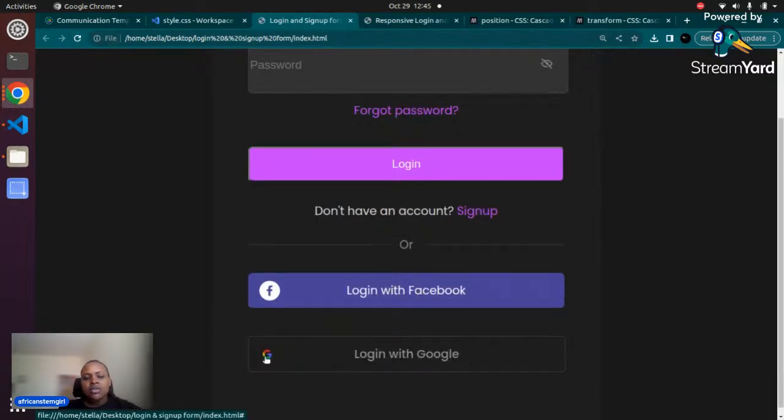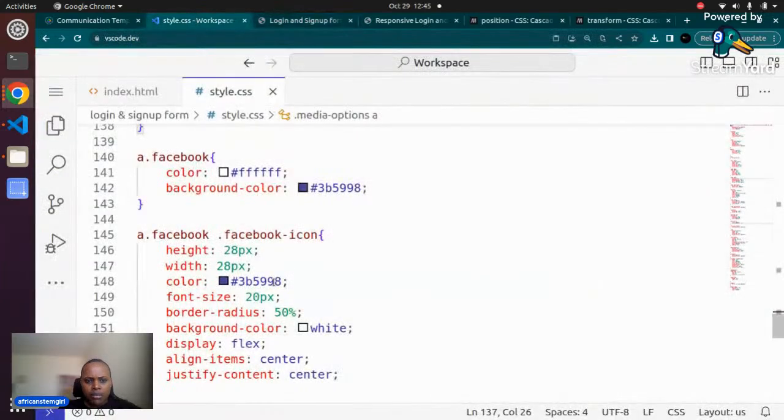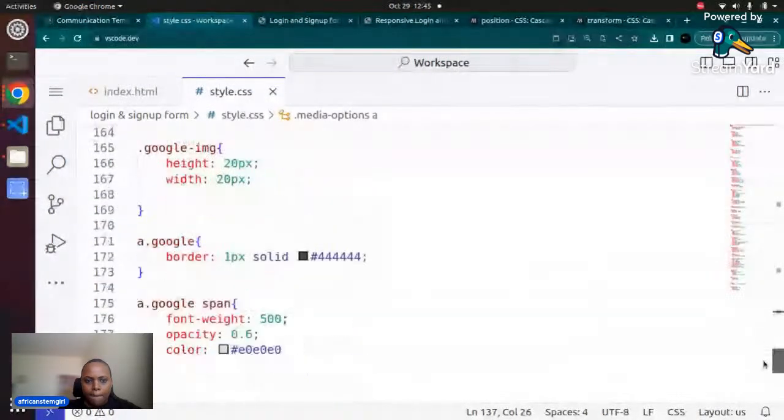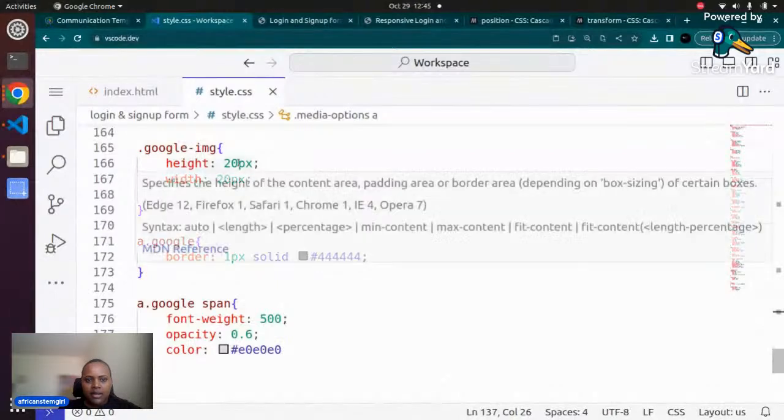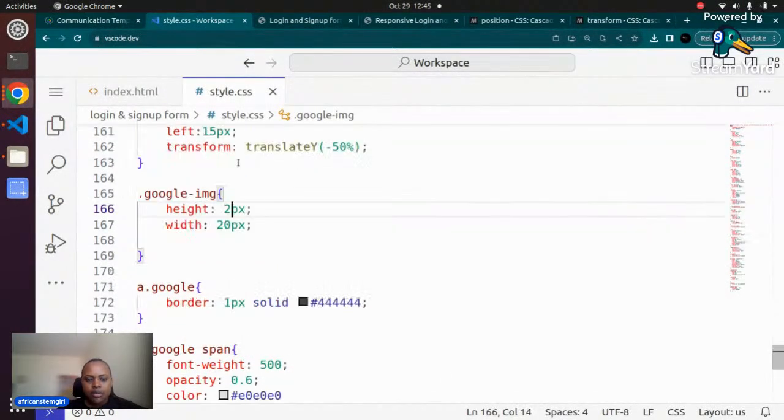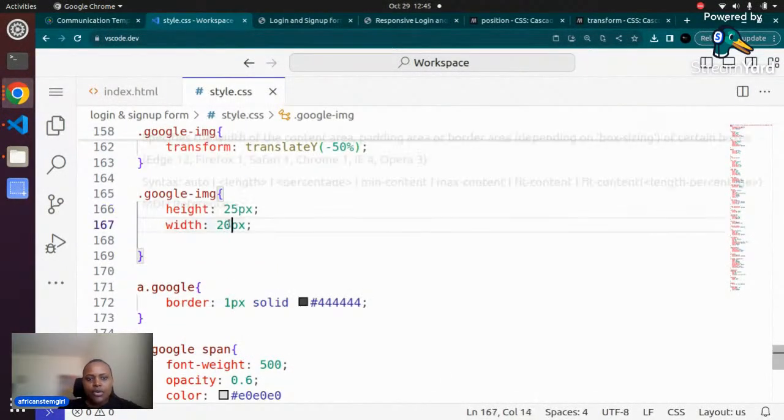Let me just increase the image of this, or let me go to where, but I think we can increase it a little bit. 25, 25.